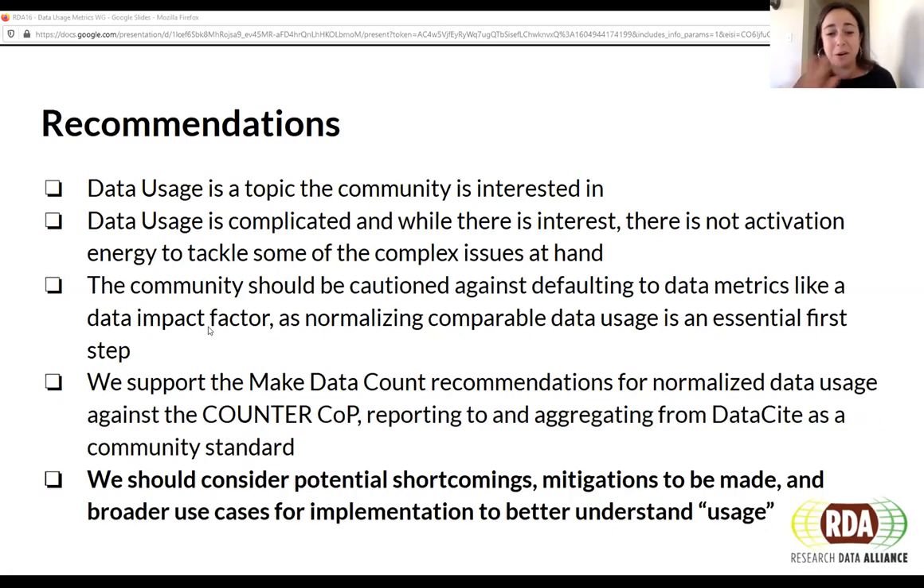When we say this, we don't think that the COUNTER Code of Practice supports every use case right now. We know there are plenty. The repository Ian works on, for instance, and many of these working groups, crystallography structures, when you look at it, you're using it, but that's a view, not a download. There's a lot that we need to consider. And so our recommendation would be that we continue looking at shortcomings, mitigations, how we can expand upon the code of practice, and how we can better use broad use cases to implement and understand usage across different data types.